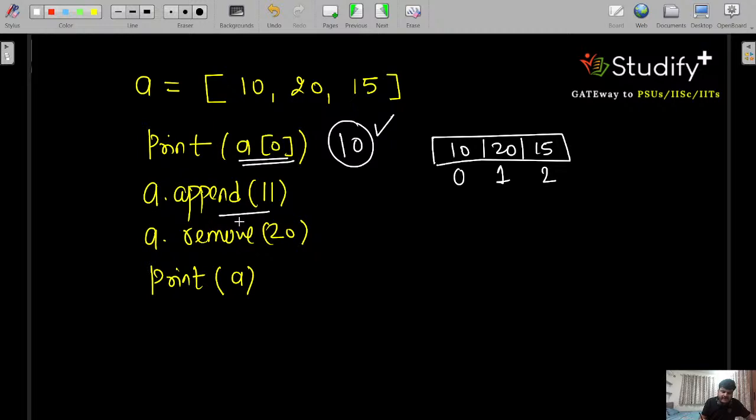Then append 11. You know that append 11. Whenever we use the append method, it adds the new element at the end. So 11 is going to be added here at the third index. Thereafter remove 20. So we are removing the element by calling the number itself. So this 20 is going to be removed from here.